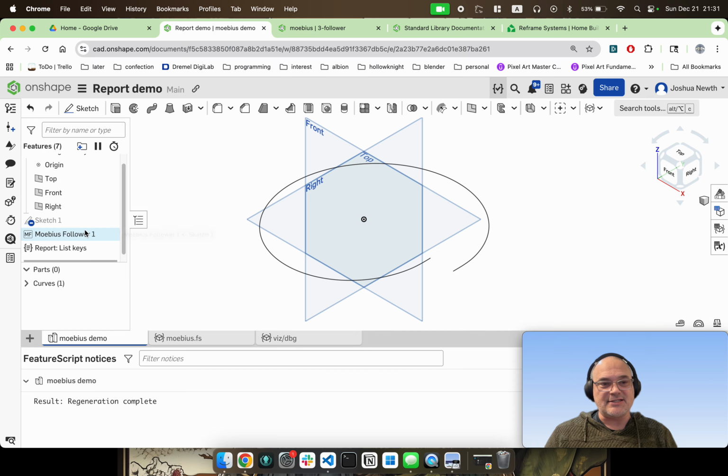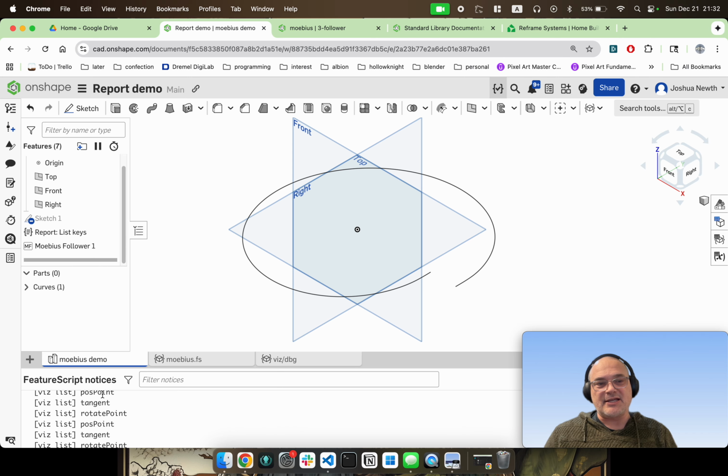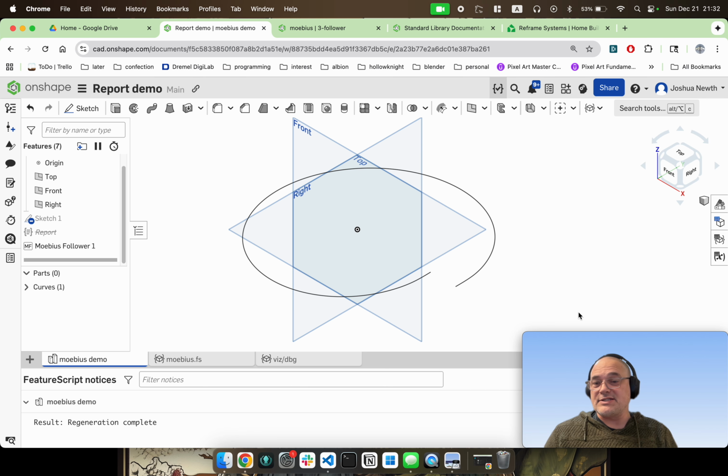Now, obviously, you can't see anything because this is happening after Mobius, but let's move it beforehand. And what do we see down here? Well, this list keys report call is showing all of the keywords that were encountered during Mobius's execution. And it gets really noisy, so I tend to leave it off, but you can see them.